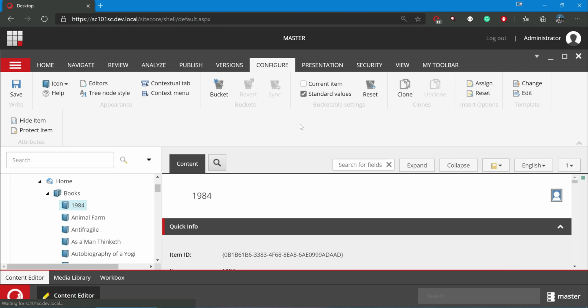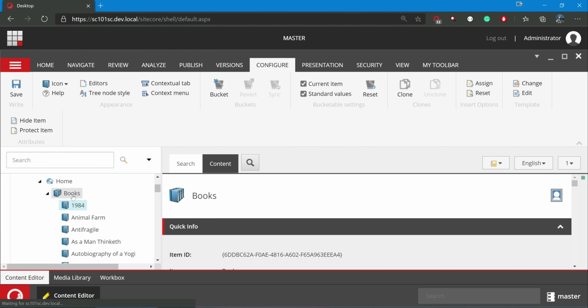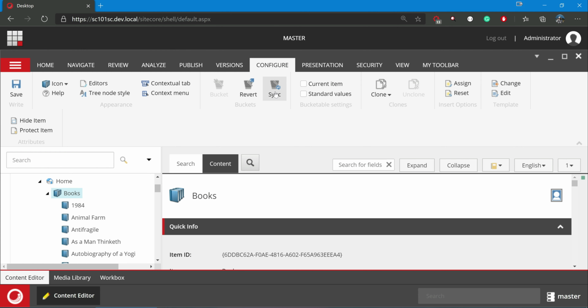Mark it as the current item and save it. Now this disappears, but these are still showing as a normal parent tree relation only. So for that, what we need to do is go back to the books. Now you will have sync or revert. So click on sync.